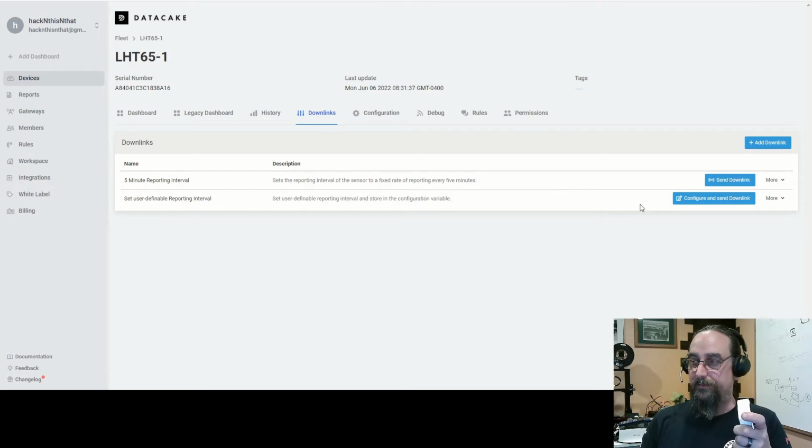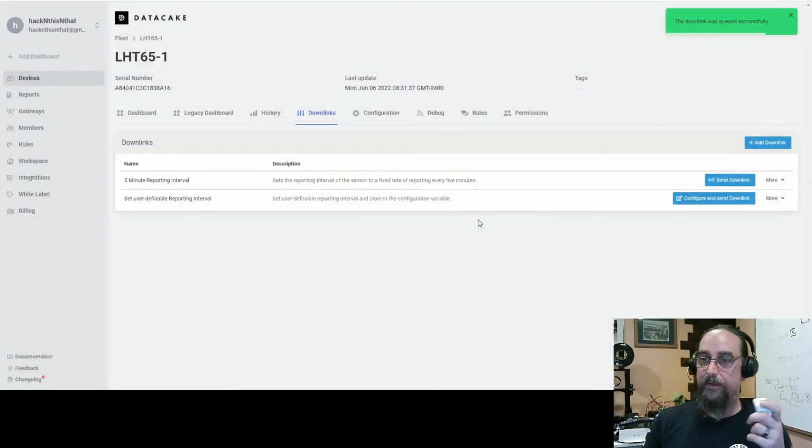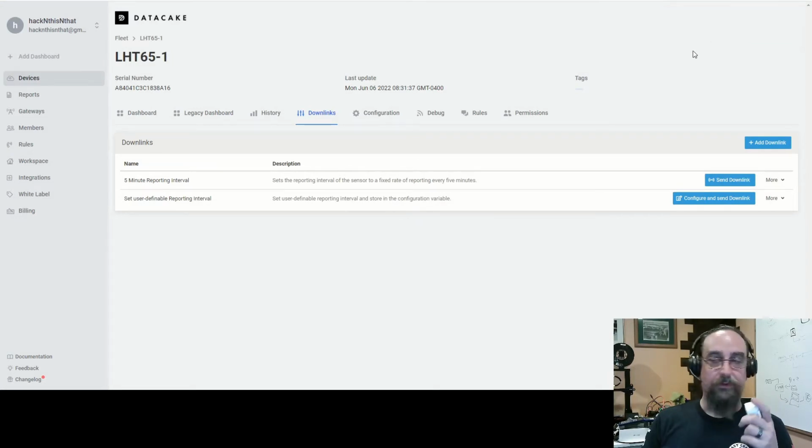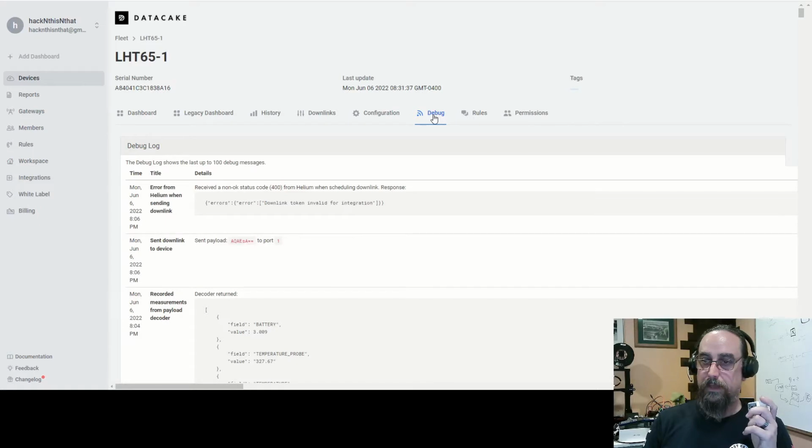The other option in DataCake is configure and send downlink. So right now, DataCake thinks I have it set for 10. I'm going to tell it to set it to 20, and I'm going to say save measurement and send downlink. That simple. You even get a little toaster right in the corner here that says it's working. However, I can go over to debug, and my debug log shows downlink token invalid for integration. Not sure how I managed to do that. Tear it down, set it up, tear it down enough times, apparently you break things.